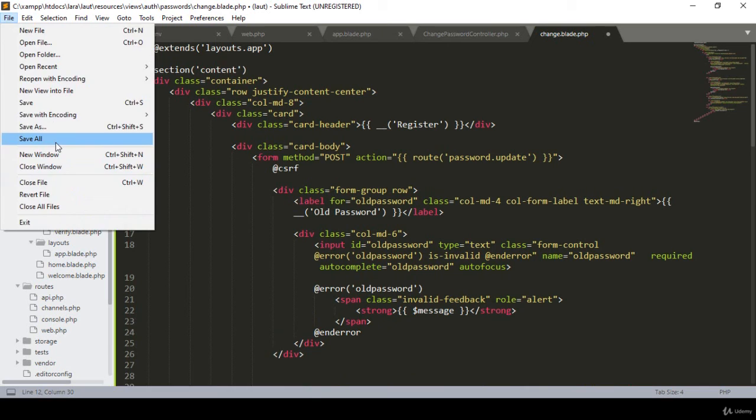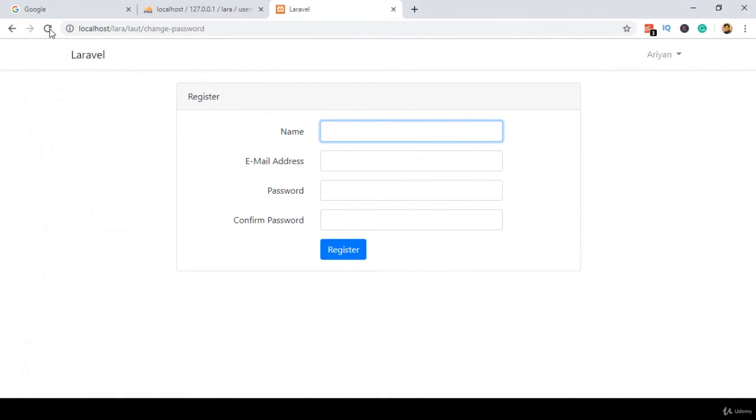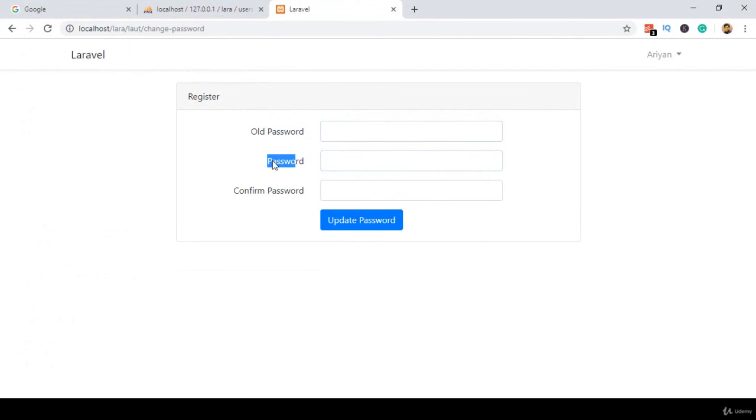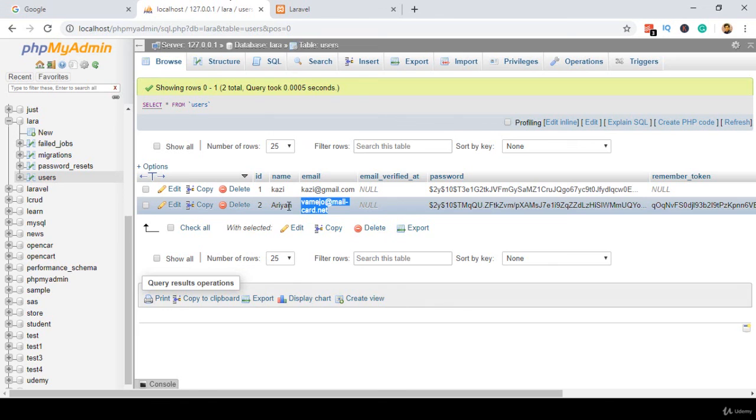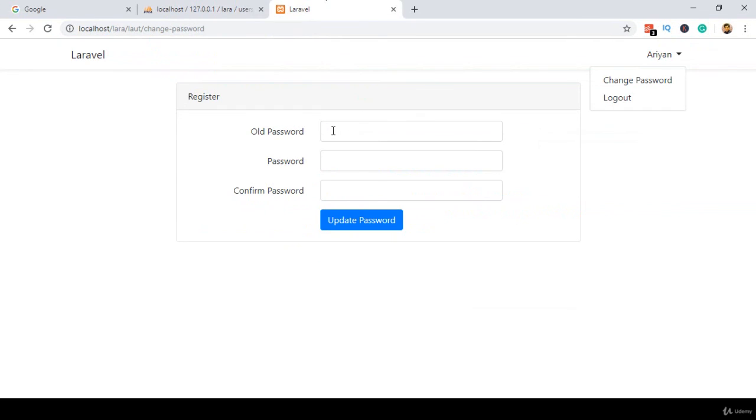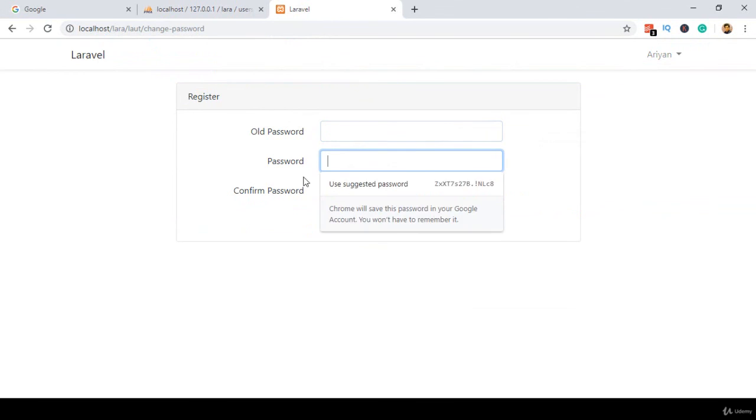I click save all, and if I refresh it, yes, now you can see there is an old password, a password, and a confirm password. Here I want to do this kind of work: right now I'm already logged in with this user, RDN, which has an email address and also a password. First of all it will be matched with this old password, and if it matches, then you can insert the new password. That's what I want to do.